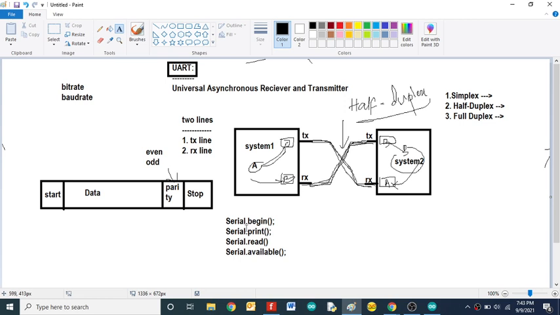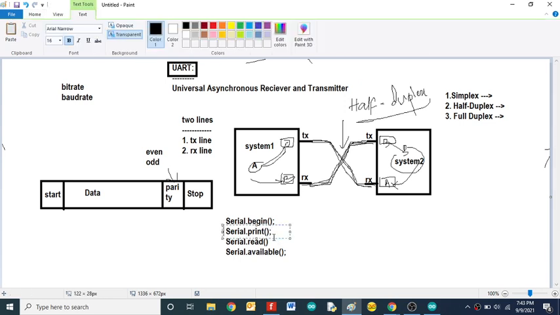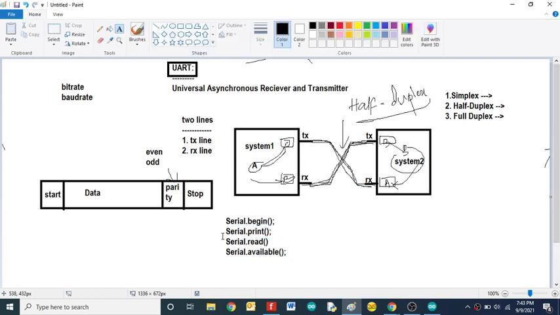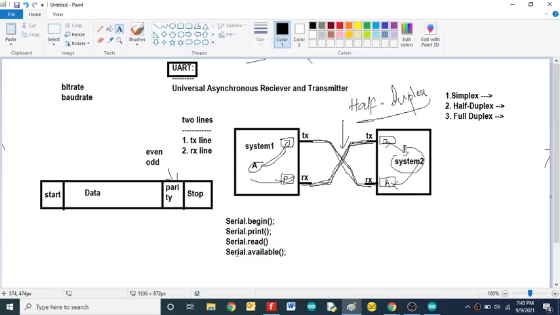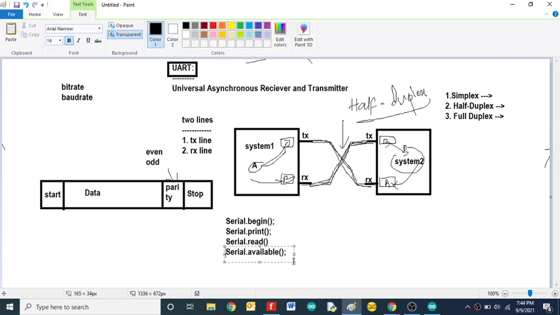Then we have serial.print. If you want to transmit something, you can use serial.print. If you want to read from the serial communication, you can use serial.read. Then we have another function called serial.available. It is used for checking the state, whether your UART has data or not. These are the four main basic functions that we will use in UART communication.